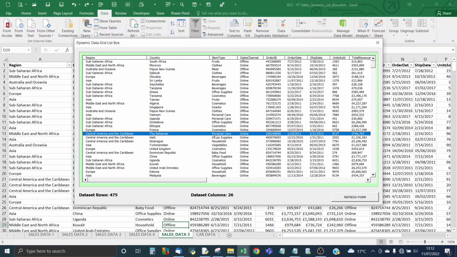Okay, so this is a brief demo of the Excel VBA dynamic list box, and in the next video I'll show you how I did it, in terms of how to set up the user form and the coding behind it.